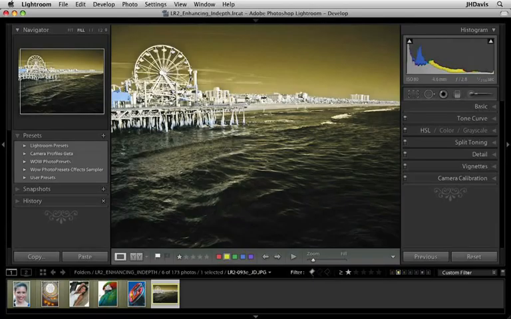Now vignettes also fit within this category of global optimizing, but in a unique way, because vignettes, or at least the feature within Lightroom, was never initially designed for enhancing an image. It was meant as a correction to a problem with exposure. With wide-angle lenses or cheaper lenses, getting a consistent exposure across the entire film plane, as it used to be called, was the problem.